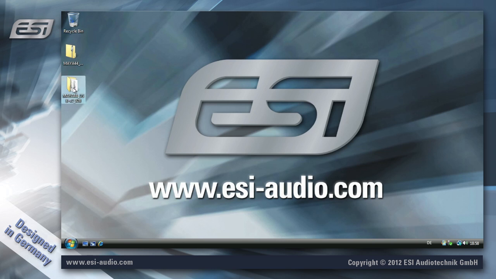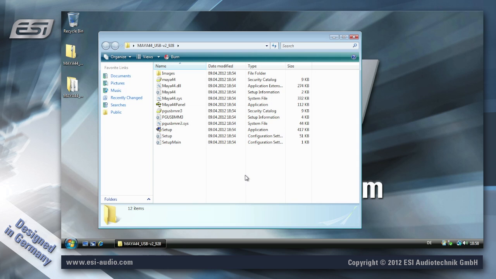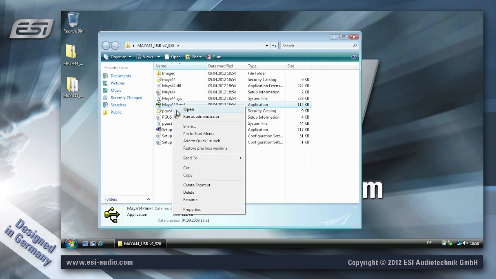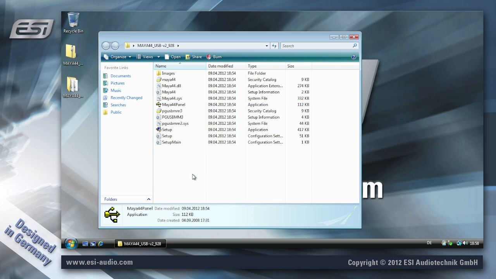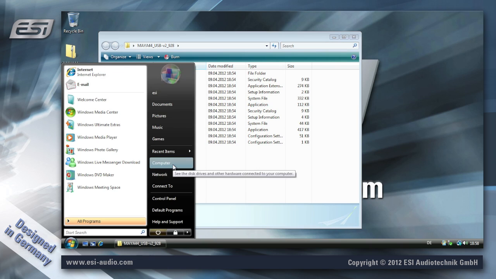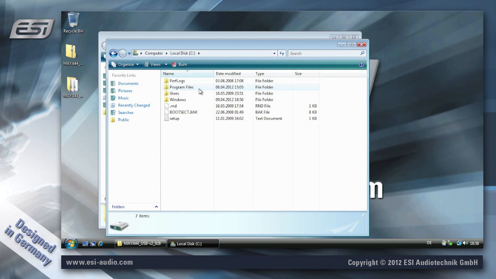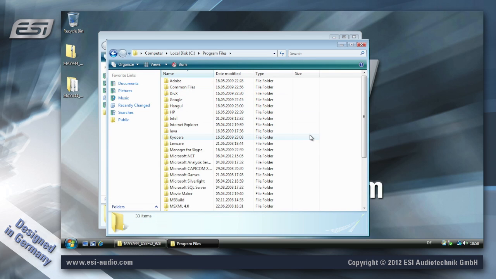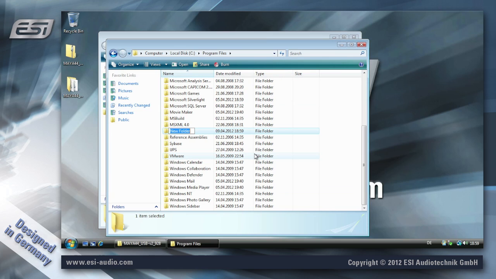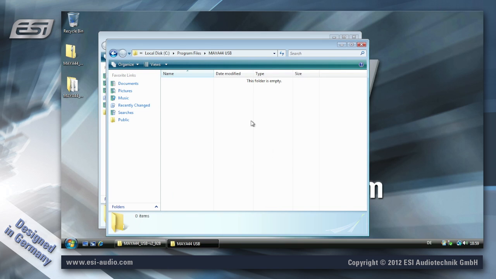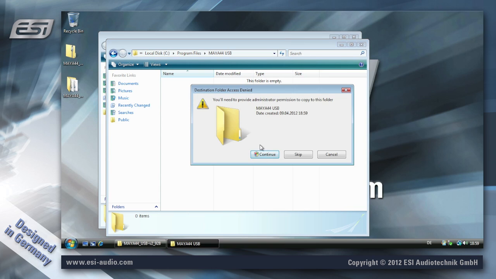Maya44 USB also comes with a control panel, which is part of the download from before. It is called Maya44panel.exe. To install this one, right-click on it and copy it to your clipboard. I'm going to install it on my hard disk, so I'm going to create a folder in the Program Files folder by right-clicking and then creating a new folder. And then we're going to call the folder Maya44 USB.